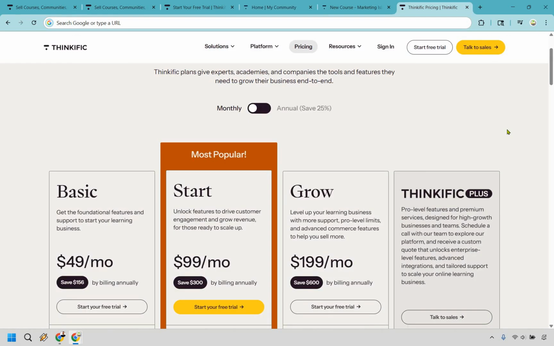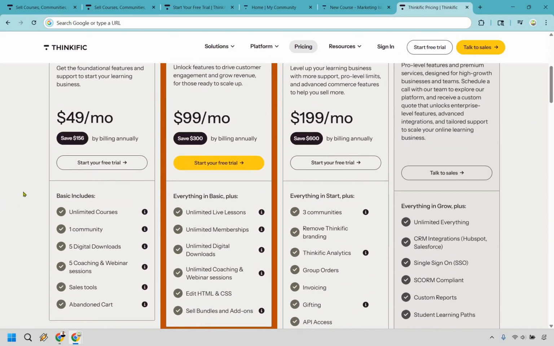Now we're quickly moving to the Thinkific pricing. So where should you actually start when it comes to the pricing? Honestly, most people are just going to be fine kicking things off with the basic plan at $49 per month. And if I scroll down ever so slightly, you can see that it comes with unlimited courses, a community, 5 digital downloads, 5 coaching and webinar sessions, sales tools, and even the abandoned cart feature, which is a nice touch.